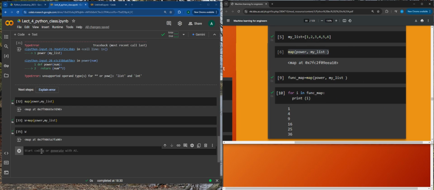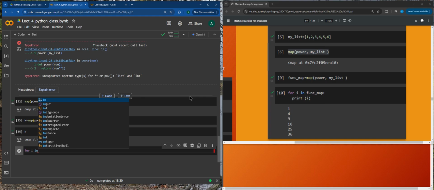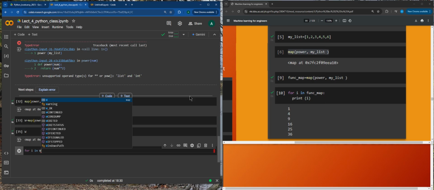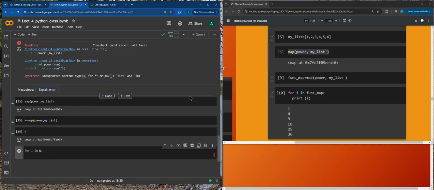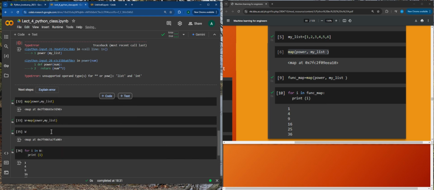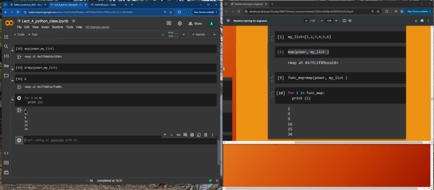So you need to do for i in W, and I used the capital, I think, didn't I? Yeah, I think so. For i in W, print i, and it does that.